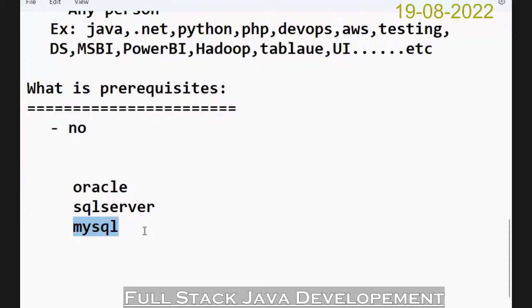These are the mistakes I'm telling you about. Somebody wanted Oracle but entered SQL Server. That is also a blunder. Why, sir? Because Oracle SQL is different, SQL Server SQL is different, and MySQL SQL is different.